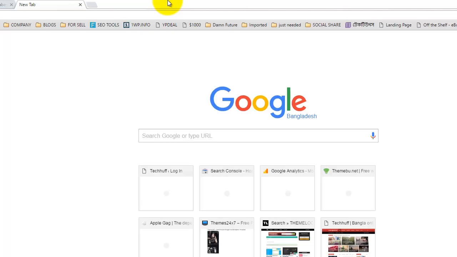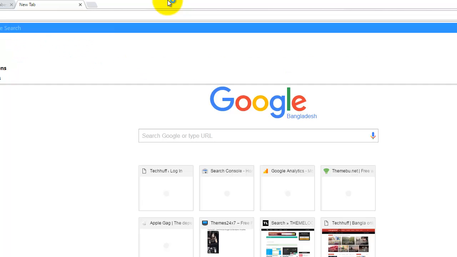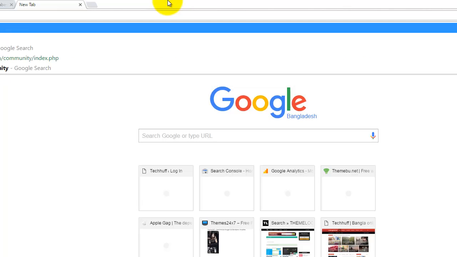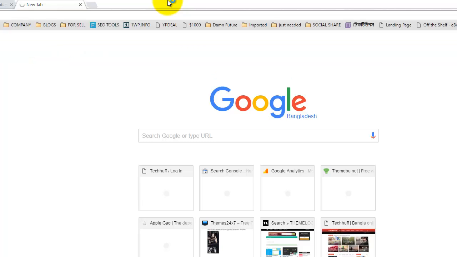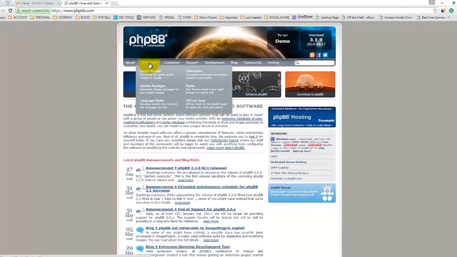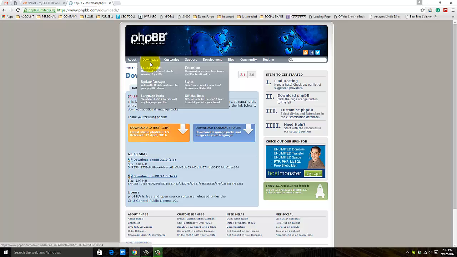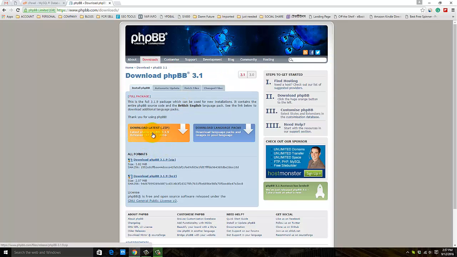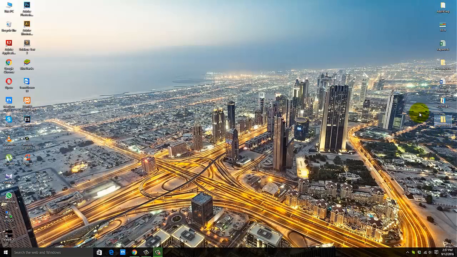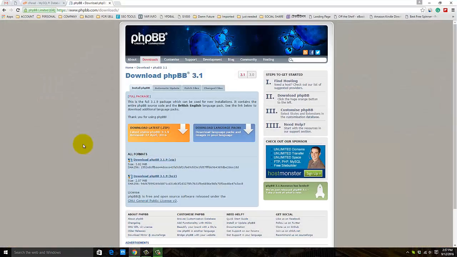Now you'll need to download phpBB. To download phpBB, simply go to phpbb.com and click on downloads. Here you can see the latest stable phpBB 3.1.9. Now just click here to download, as I already downloaded it. It will take two or three minutes to complete the download.